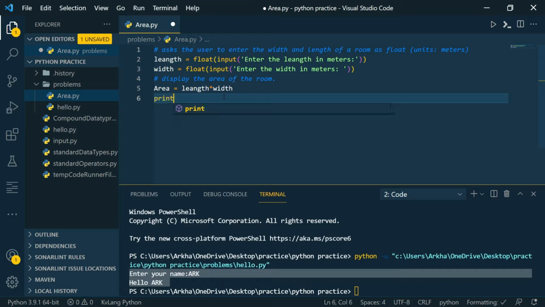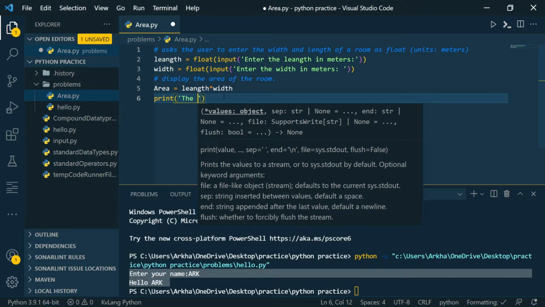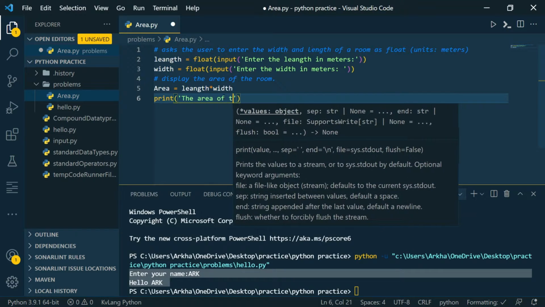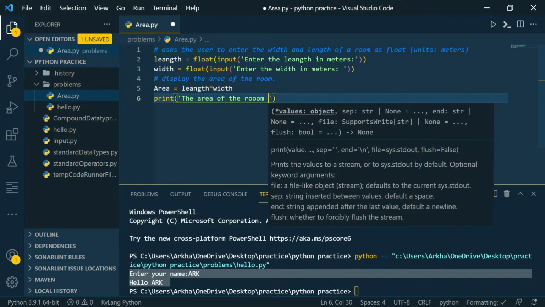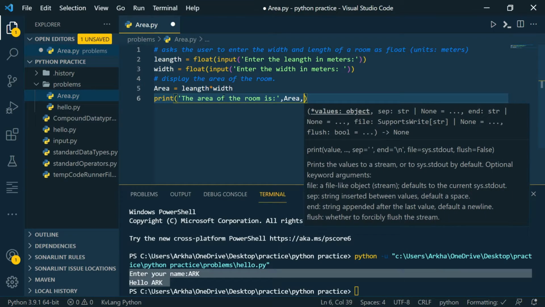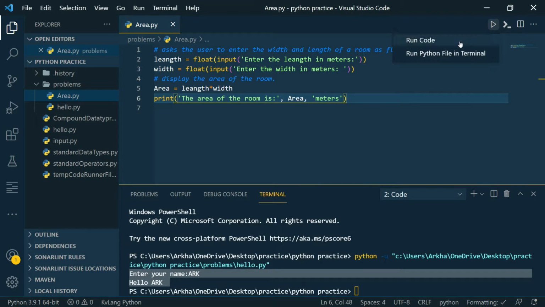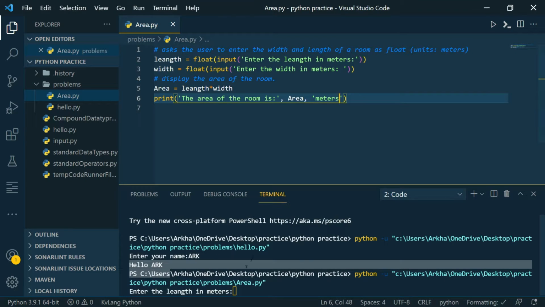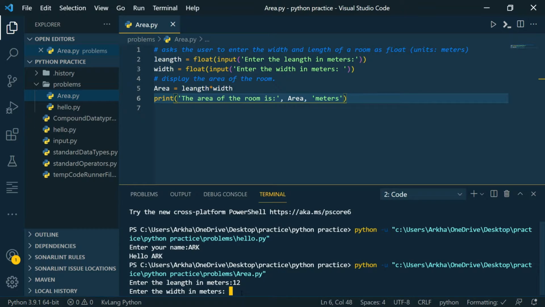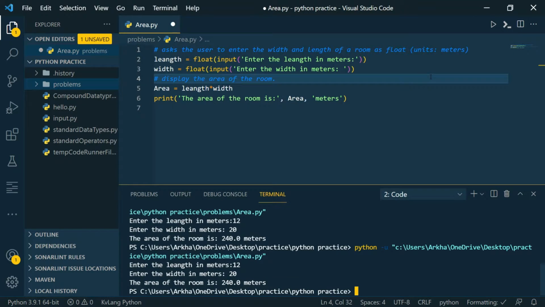Let us print the area of the room is, and if you want to add units, we can just add meters. I hope this works. So let us run it. It is asking us for the length in meters, so we'll give 12, and 20 for the width, and as you can see we are getting the area as 240 meters. So the present problem is solved.